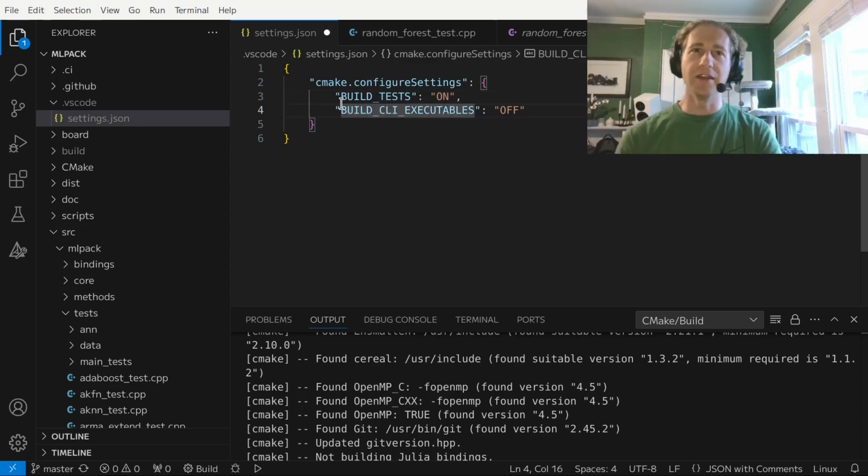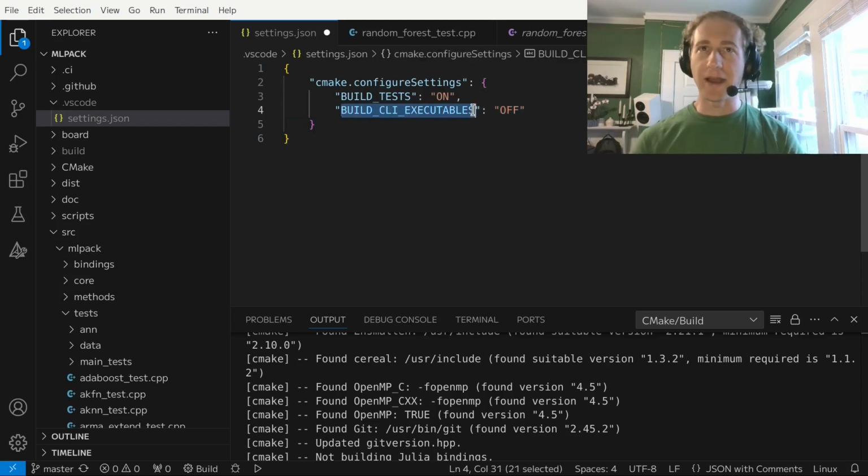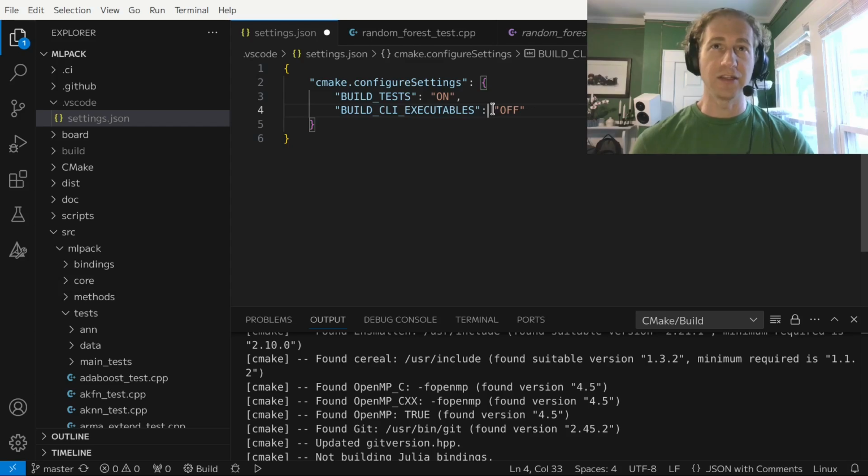The other one is, by default, mlpack will build some command line programs to do machine learning tasks. That's nice and all, but in our case for this video, it's just going to slow us down because we're not actually going to use those. So we're going to set that to off.